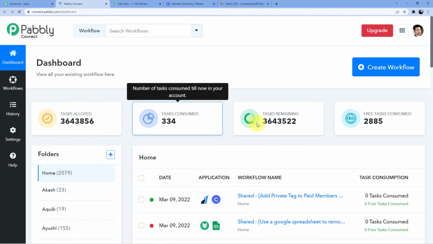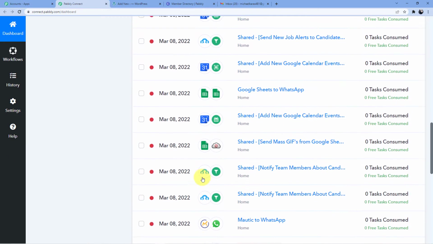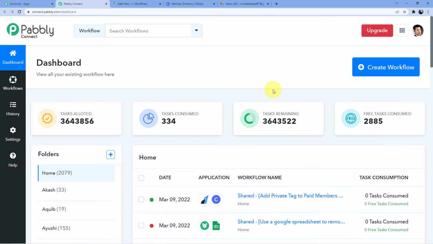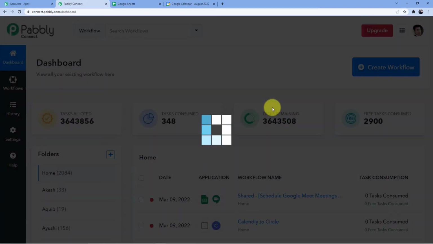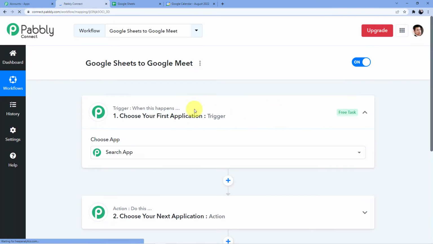Now here what you can see, let it load. This is my interface and here I have so many automations already made. Now I am going to create a new workflow by clicking on this button, create workflow. Okay, so now we are going to give it a name, and what I am doing here, I am connecting my Google Sheets to Google Meet.